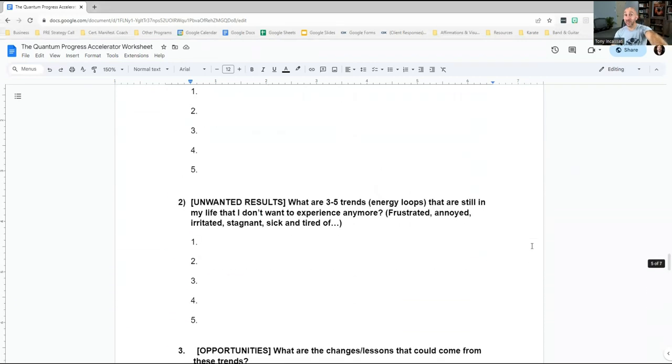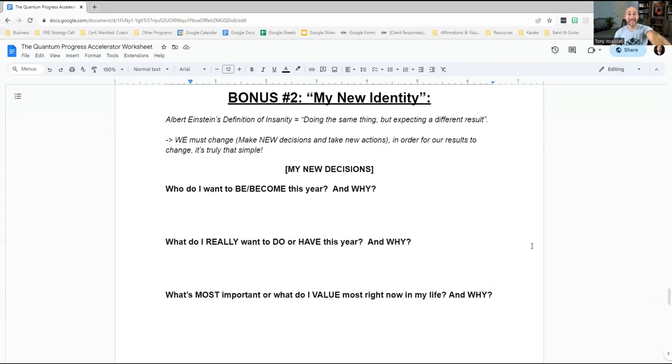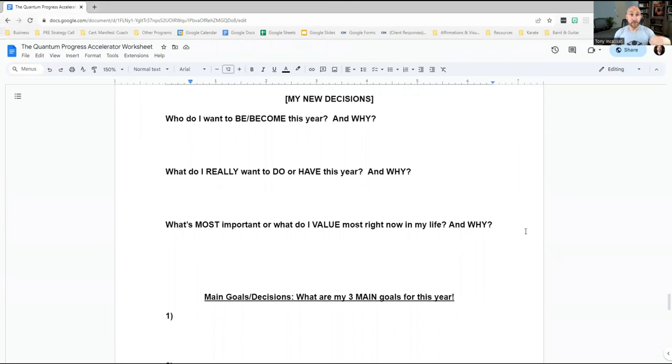In addition to this yearly worksheet, and it's this last bonus here, is what I call my new identity. If you can discover who you want to be and become this coming year, or at least in your next cycle or phase, and why you want to be that person, that's the very first step to you becoming them. Why do you want to be that person? What is it going to do for you?